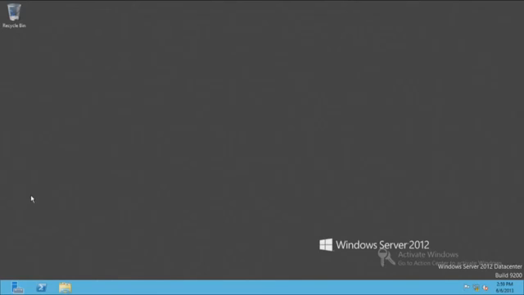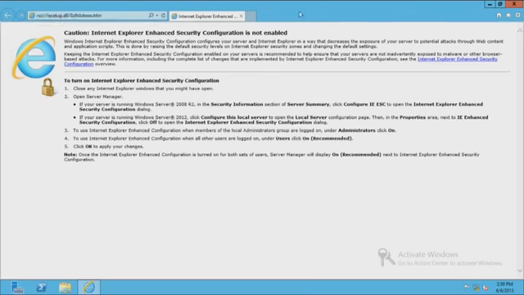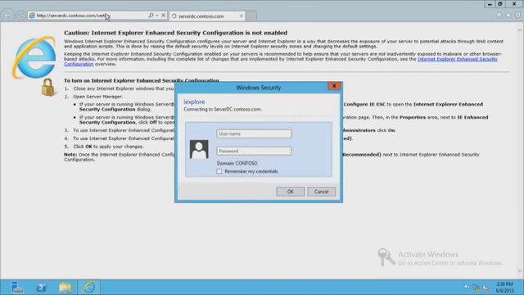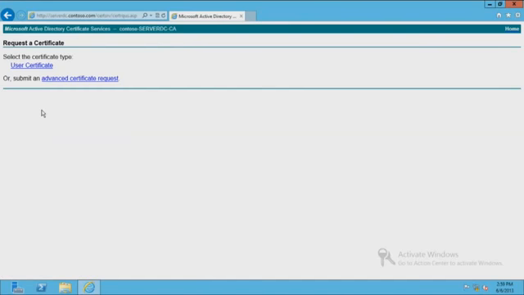So here we are back in our demo environment, and we're going to use web enrollment to enroll for a certificate. One of your certification authorities you'll designate as a web enrollment provider. In this case, I'm using the same server. I have a single server instance in this case. And that's going to bring up this interface. This is web enrollment. Request a certificate.